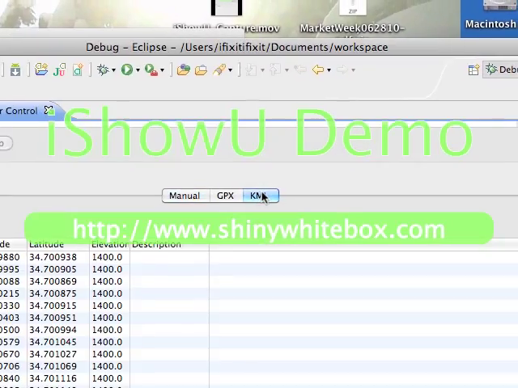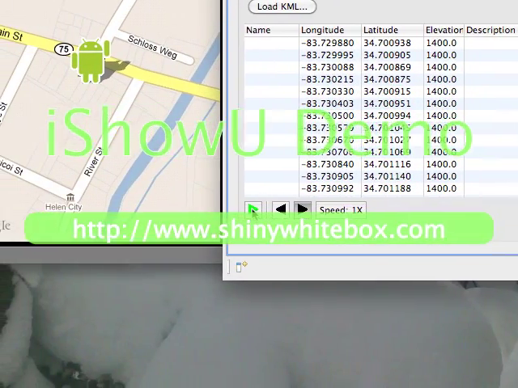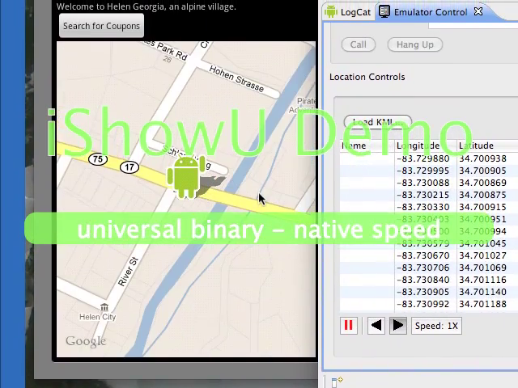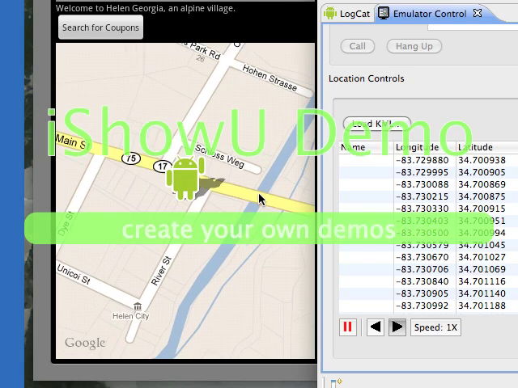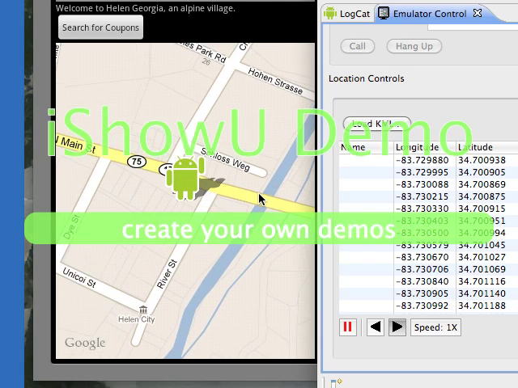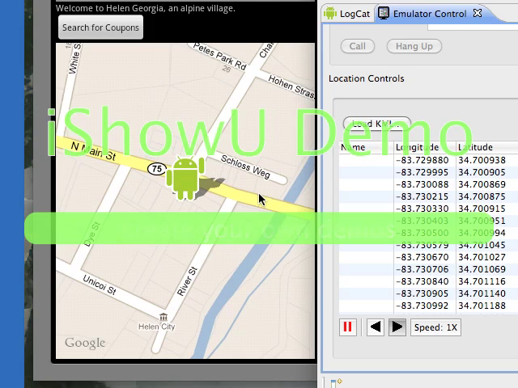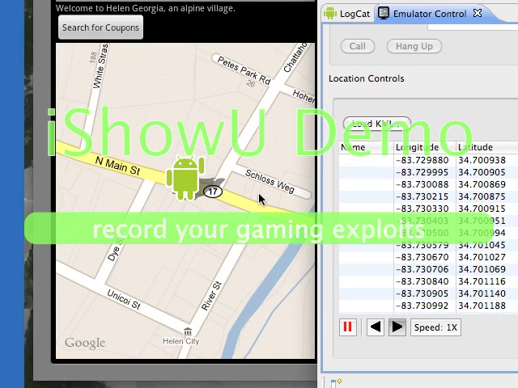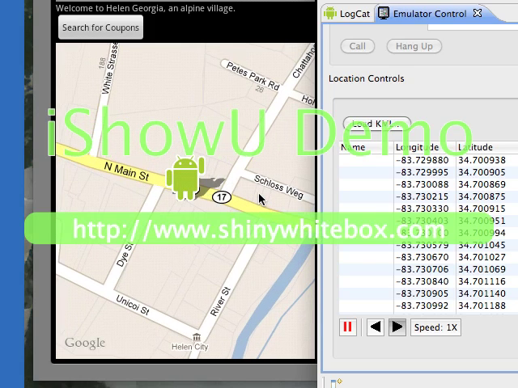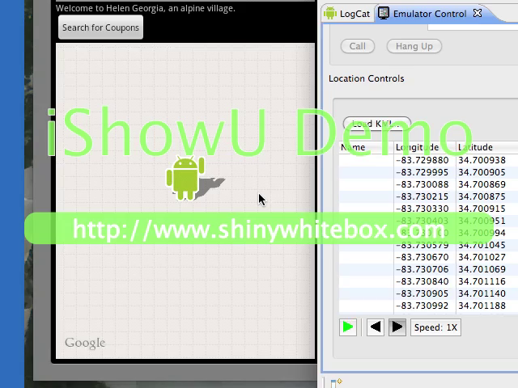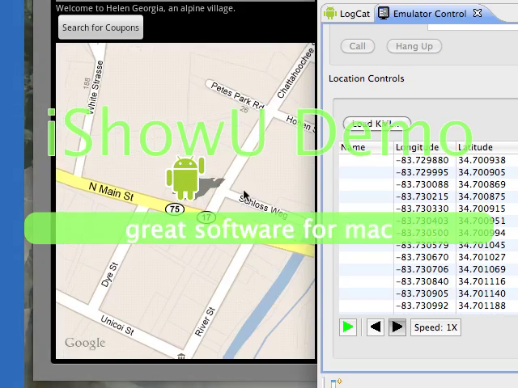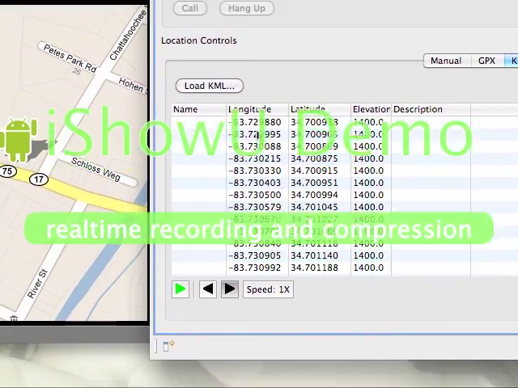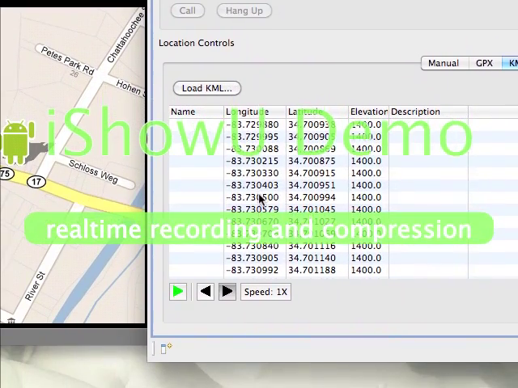And then I showed this earlier where I can simply play this KML file, and it will show the user walking down the street, and he stops off at a store momentarily and then crosses the street. And that's simply playing the GPS coordinates here that I've manually encoded into a file.